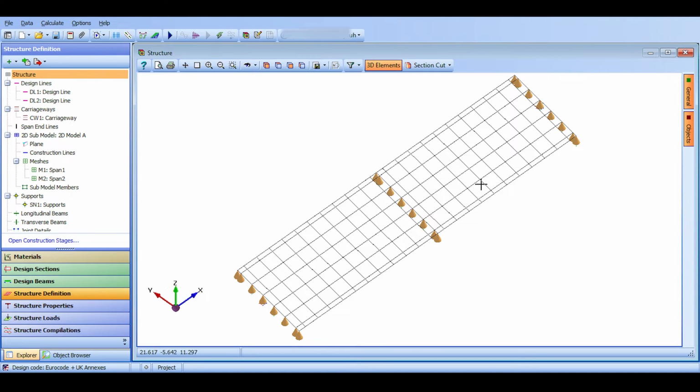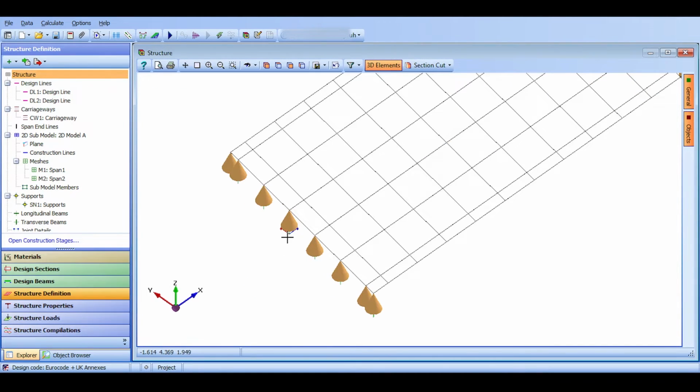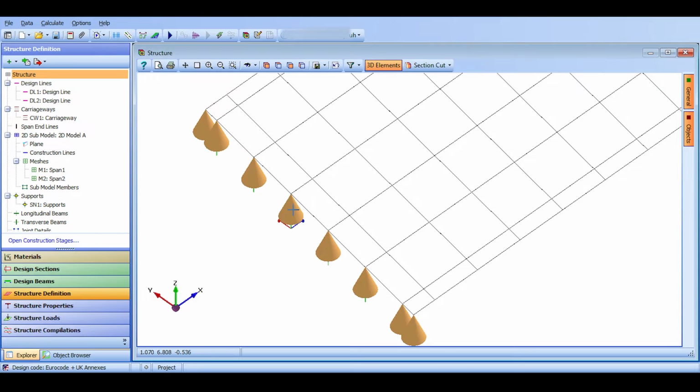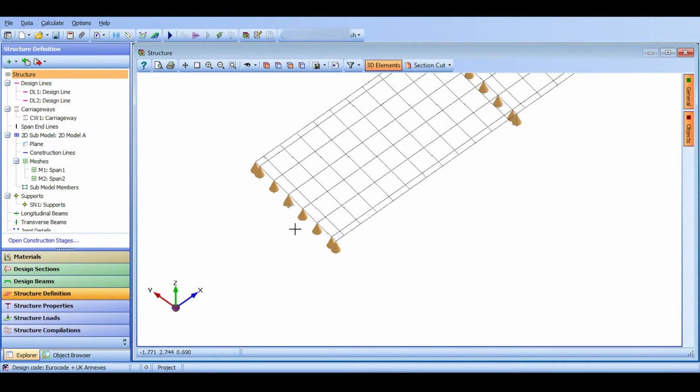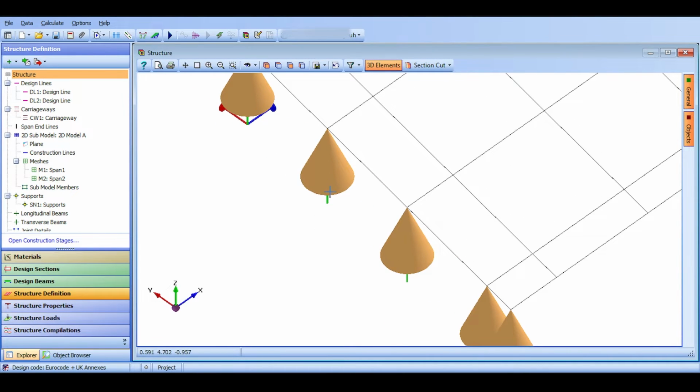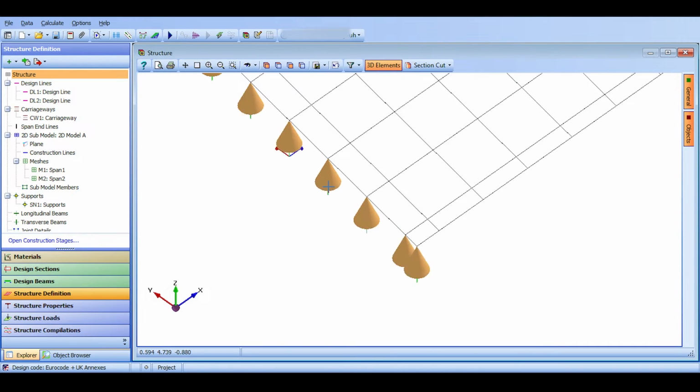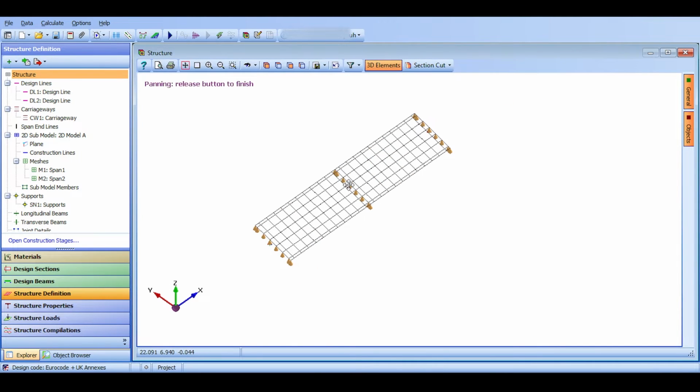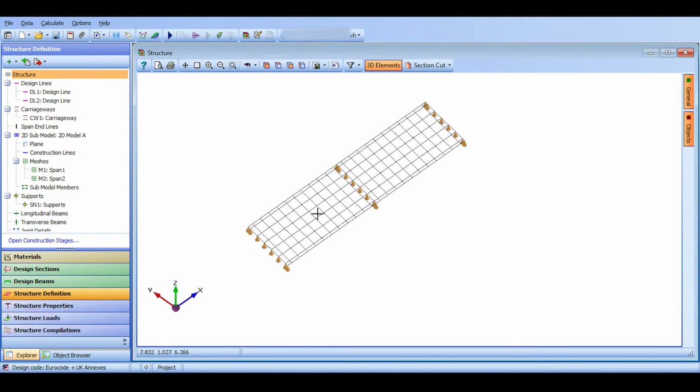However, you can see some supports. You can also notice that this support is a little bit more because I asked it to stop all the movements. However, the other ones only have one movement support. Okay, so it seems so far everything is fine. However, I don't have any beams. So I defined my structure, but I still need to define my beams. How do I do this?